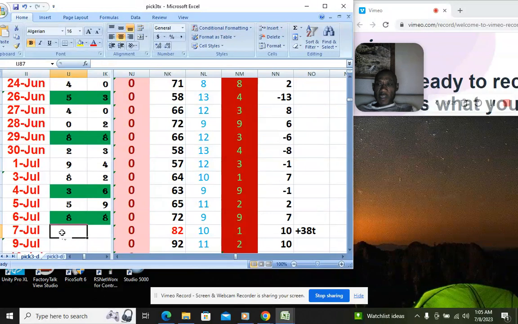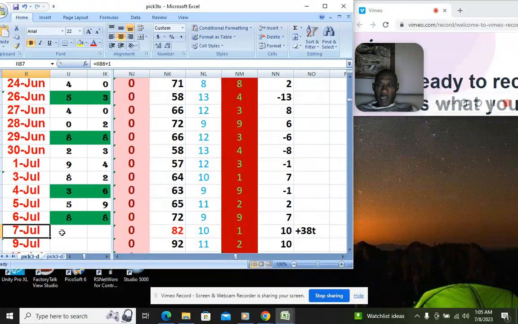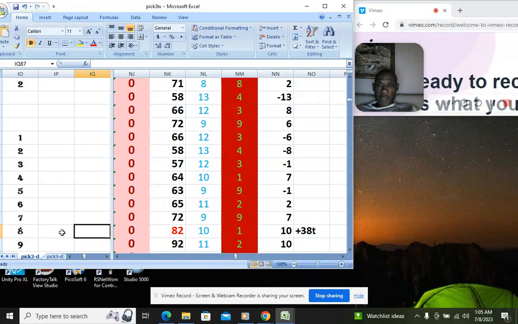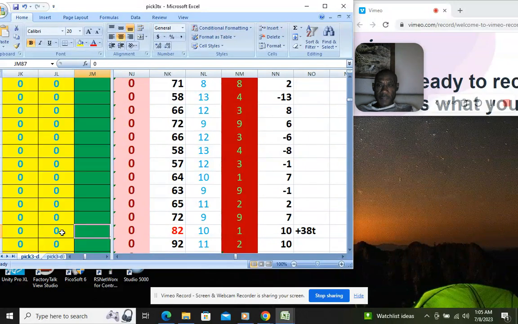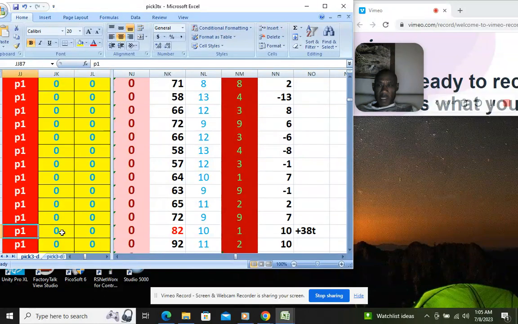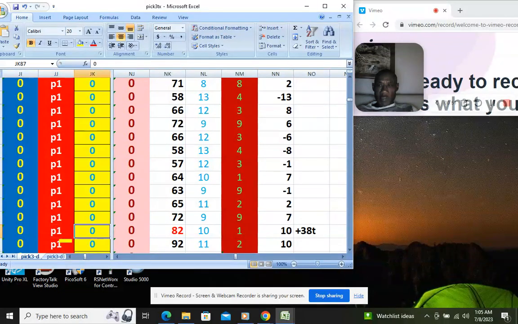July 7th, we try to predict the position. It usually comes in three different positions: position one, two, and three. Just for this demonstration video, I'm going to show you how this works, how I did it. Over here we have the enter pane. It's in the yellow. That's for position one, two, and three. I'm just going to demonstrate and show you.